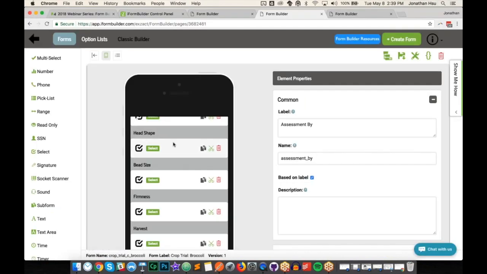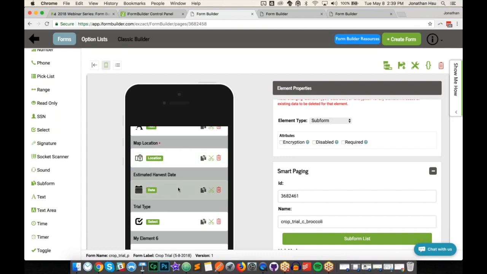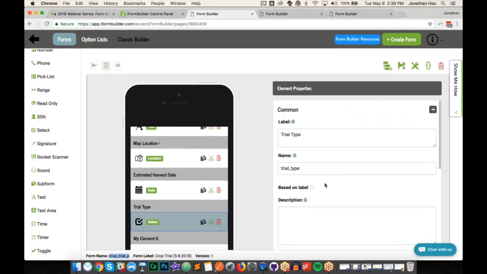So I'm going to hop over here and go to my parent. Now the points that we need to identify are, one, the form's name, so the table name. This is going to be important. And then the other thing is going to be the data column name of the element I want to pass down, trial type.